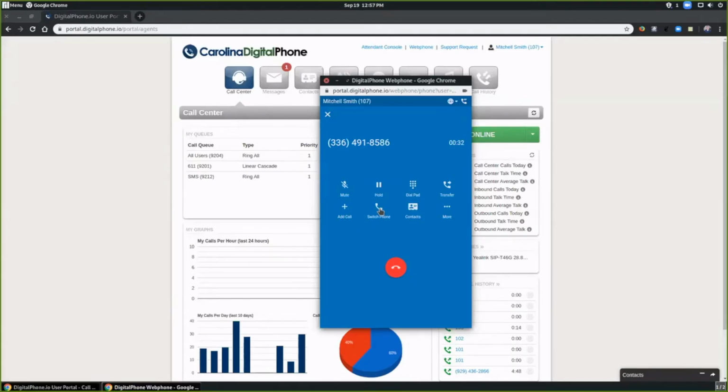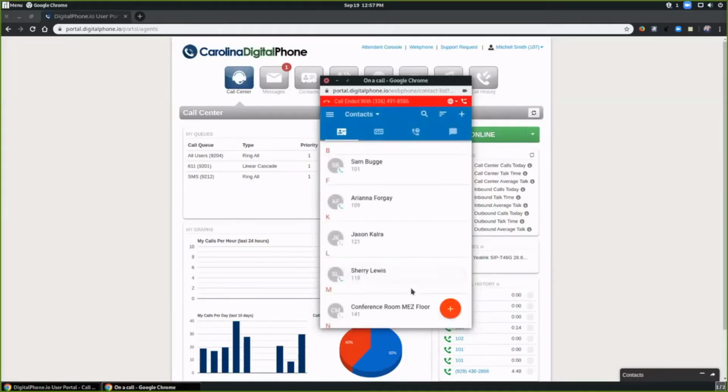Switch phone allows you, if you're on your web phone, to select switch phone and send the call to either your application on your cell phone or your actual physical desk phone. As well, you'll have the ability of accessing your contacts, and then if you select more, it does give you the option to record your phone call. When the call is completed, of course, you can wait for the other party to hang up, or you can hit the red button to end the call.